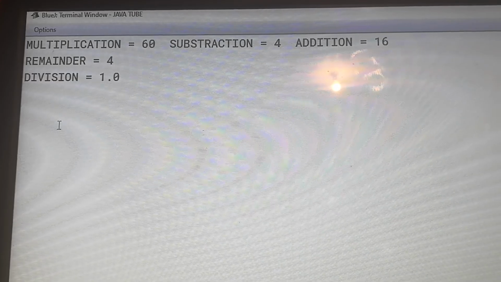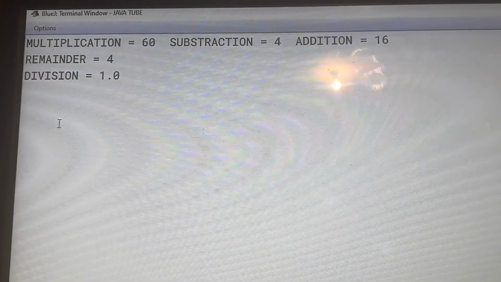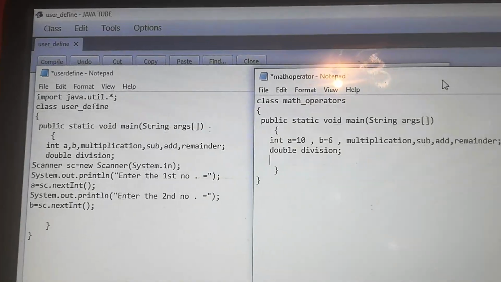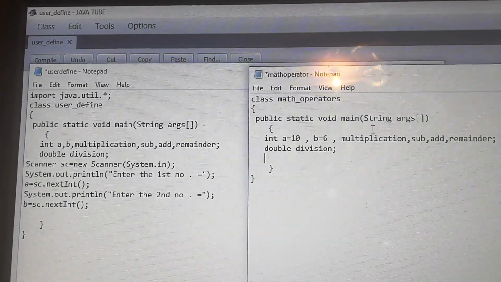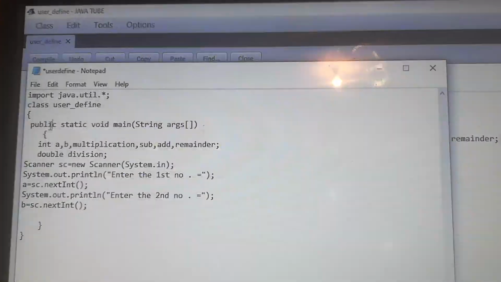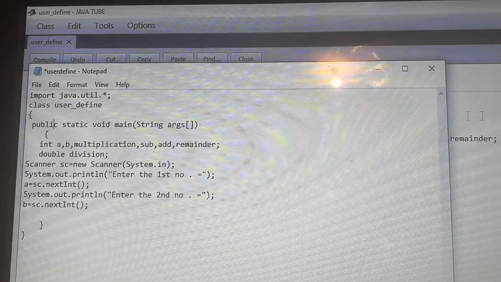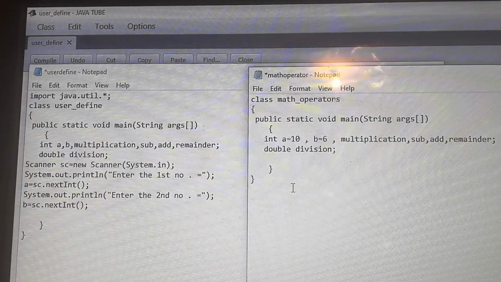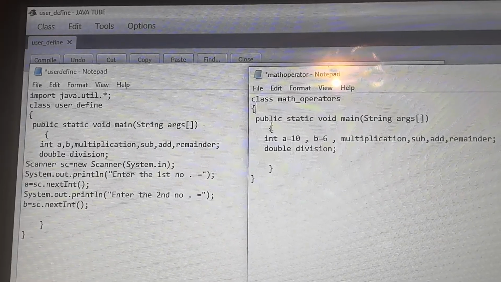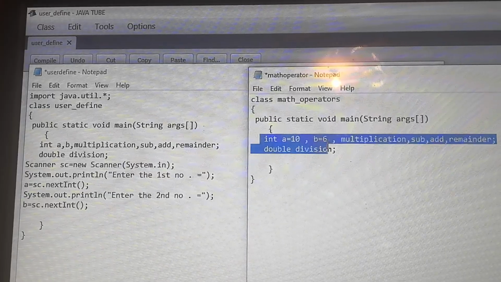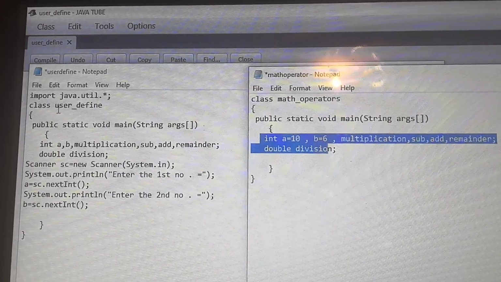Now I will show you the same program in the user defined manner. This is the user defined program. You can see the difference between the user defined program and the predefined manner. See, this program is a predefined manner, the value is taken in advance, and this is the user defined program.